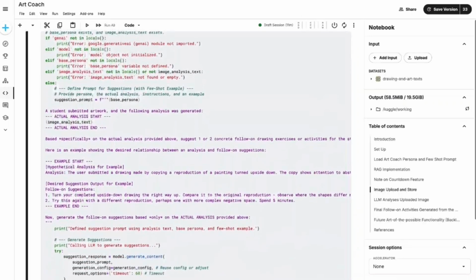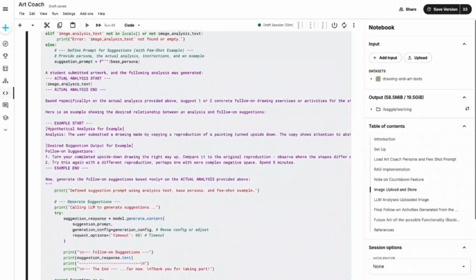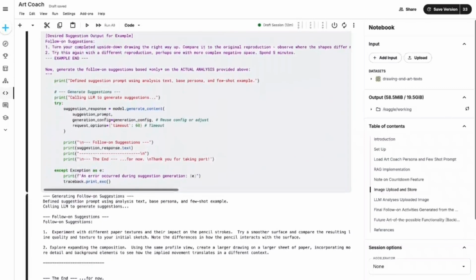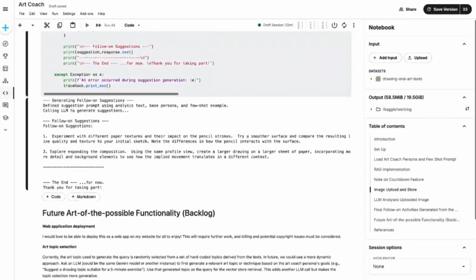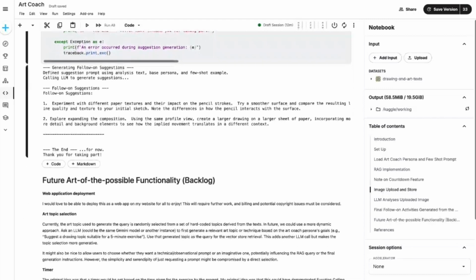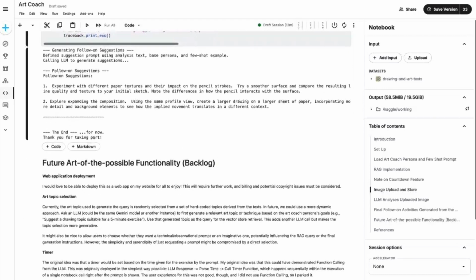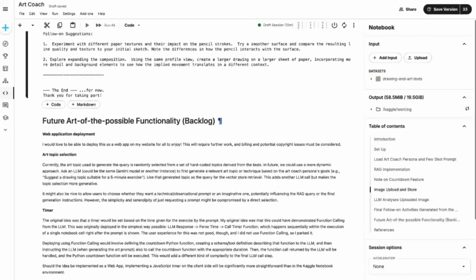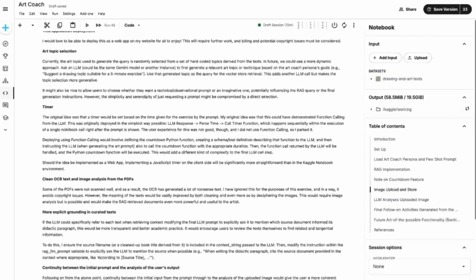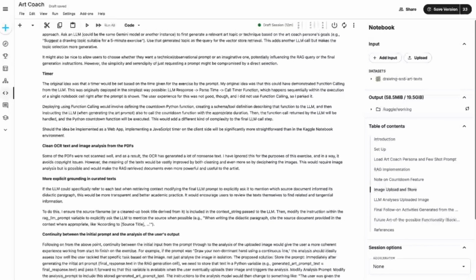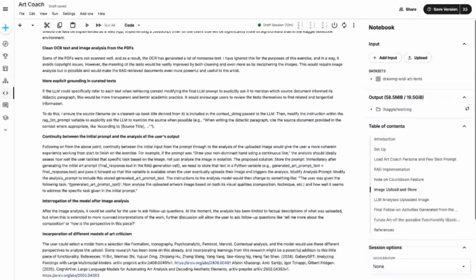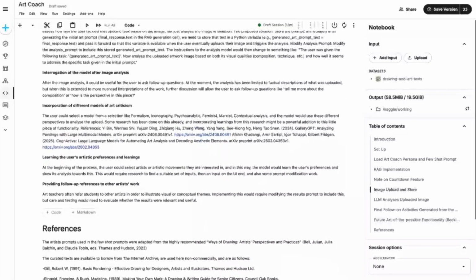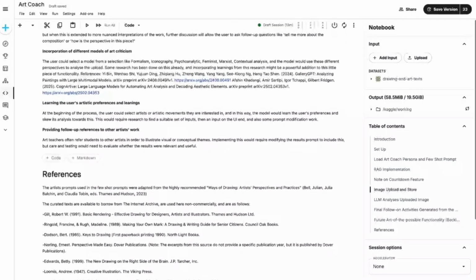And now Gemini Flash is going to generate the final follow-on exercises for the artist. And these are rooted in the uploaded artwork. And if you read through them, you can see they genuinely are based on what has been uploaded. And they are actually quite interesting exercises. And that's the end of the functionality in the notebook, but there are a lot more ideas for different things that can be done to develop and enhance the functionality here.